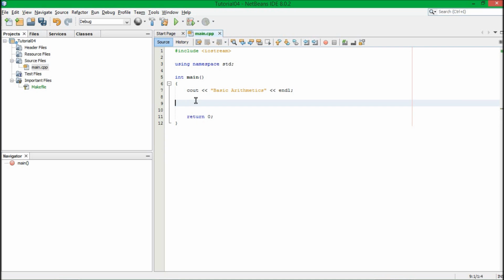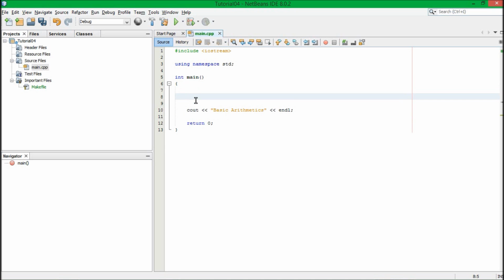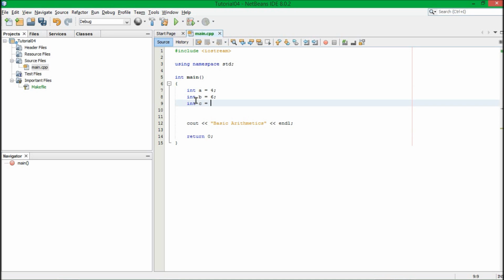But yeah, so we are going to be doing some operators. You can actually even nest operators inside cout. So you could do like A plus B, and it would output the result. So let's start by setting up a few basic integers. Let's do int A equals 4, int B equals 6, and int C equals 3. It's random numbers.